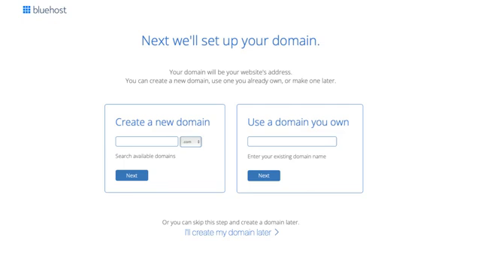If you already own a domain name, you can enter it in where it says Use a domain you own. If you can't decide on a domain name, you can click the Create My Domain Later link, and you can always choose your free domain name at a later date in the Bluehost dashboard. Click Next to proceed to the next step.